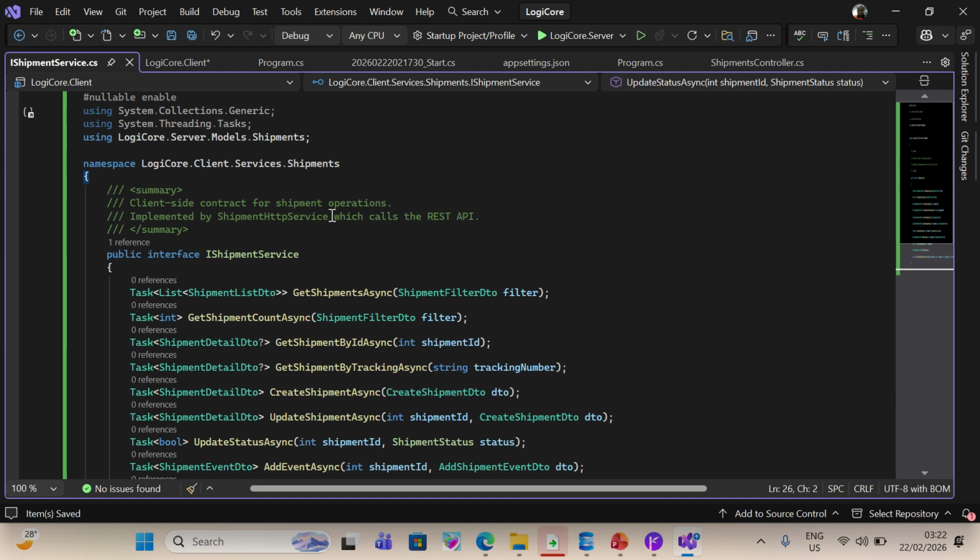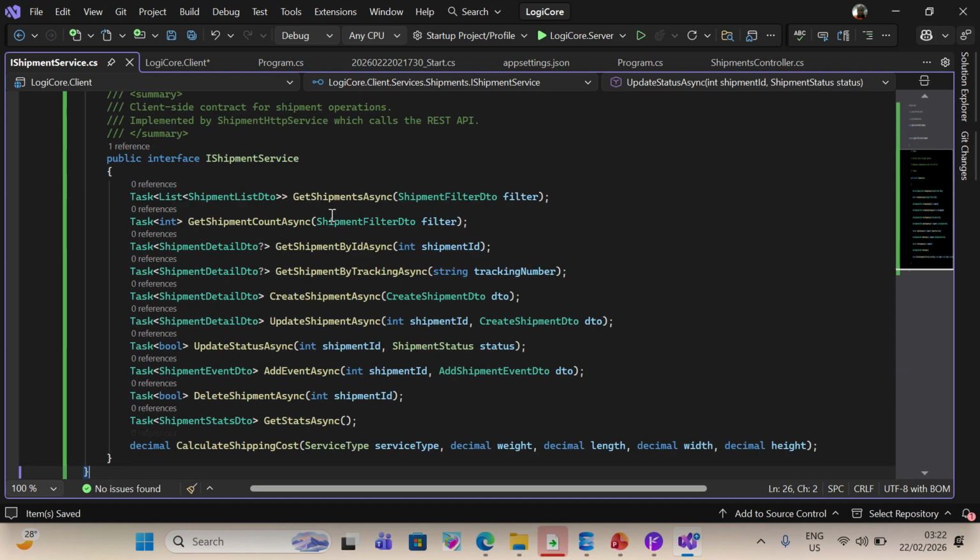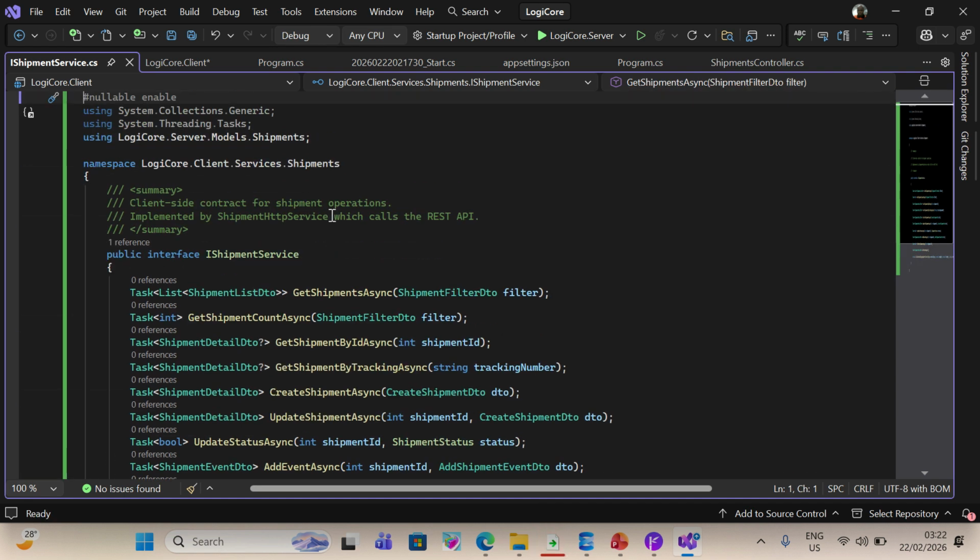Now this is the client side contract for shipment operations. And these contracts are to be implemented by the shipment HTTP service, which calls the REST API, that is the shipment controller in the server project.